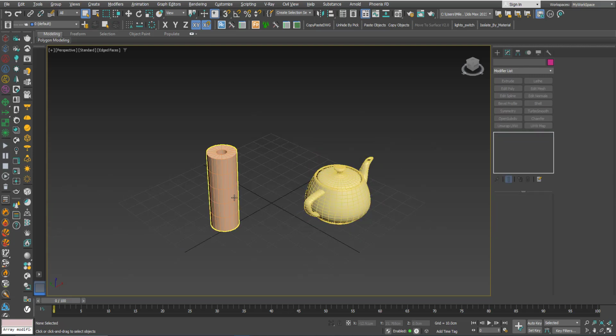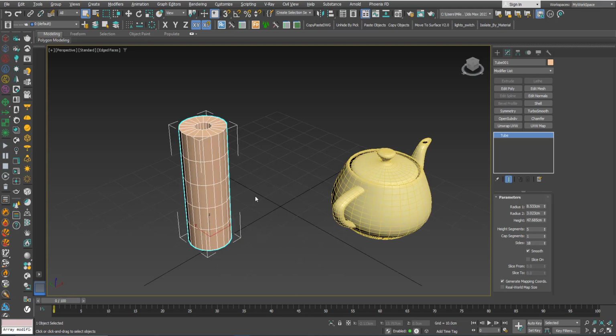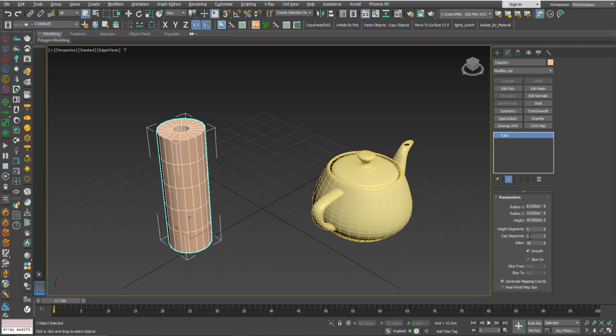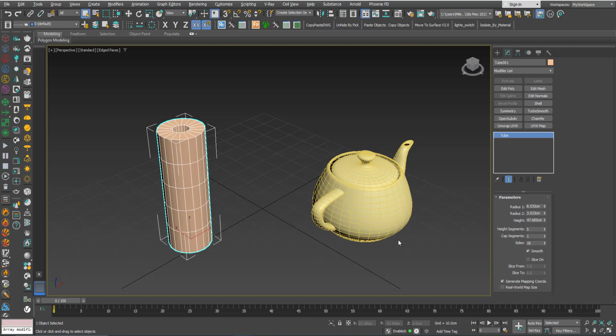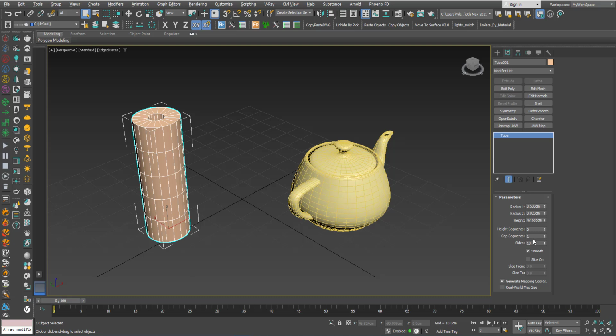Now, another thing, using right-click alone without the Ctrl will bring the value in the spinner to its minimum value allowed. Here, for example, the first radius is 0, right-click. Some values cannot go below 1, for example, here for the height segment. If I increase it and right-click, it will be 1.